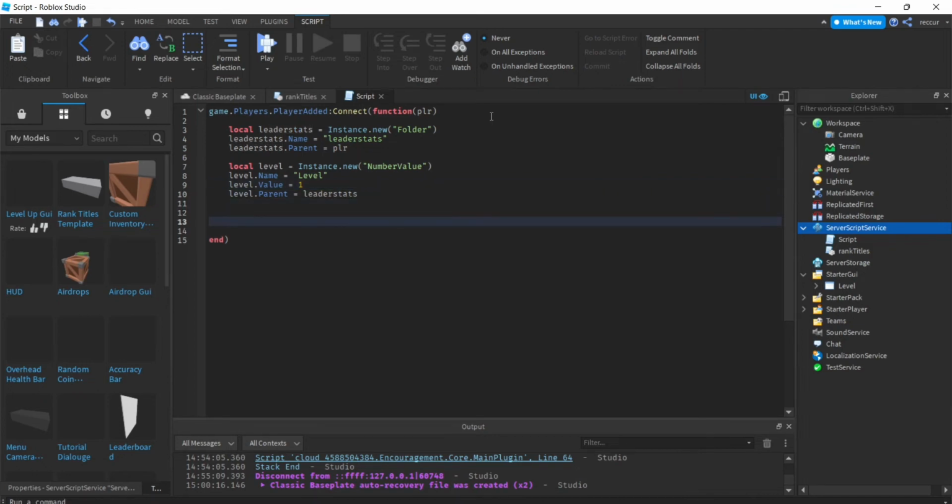Well, let's actually make our XP then. local XP equals another NumberValue, and then XP.Name equals XP with caps. You can really name it whatever, but just make sure this is for our XP value. So this is how much XP a player has during a level.